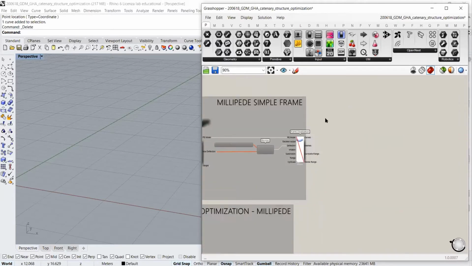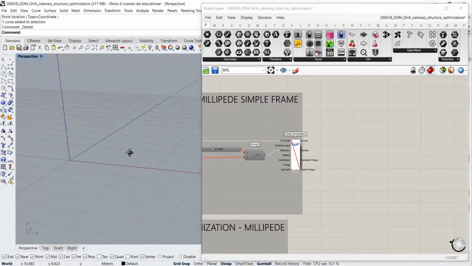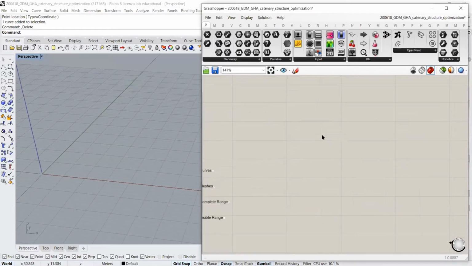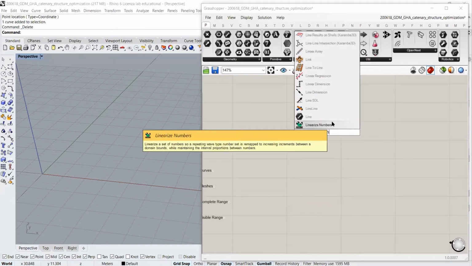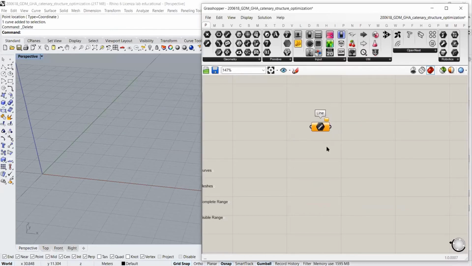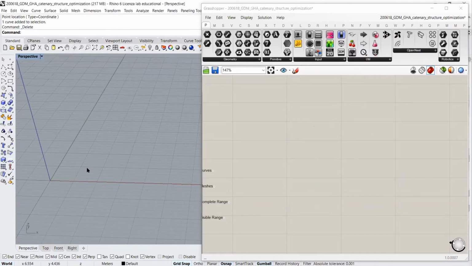So let's start with something, let's say, normal today. So what I'm going to do, I'm going to define some lines, actually. So I will use, well, no, not like this. I prefer to draw them here in Rhino. So let's use some simple vertical line. Let's rely on the grid.